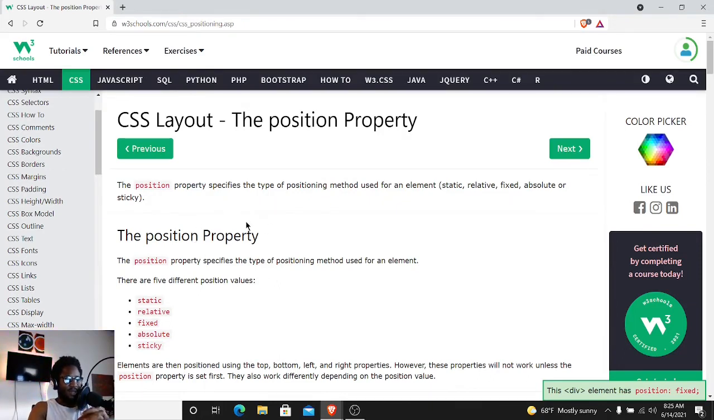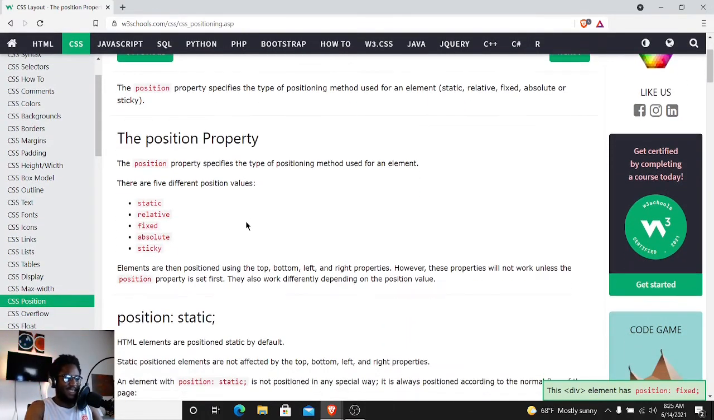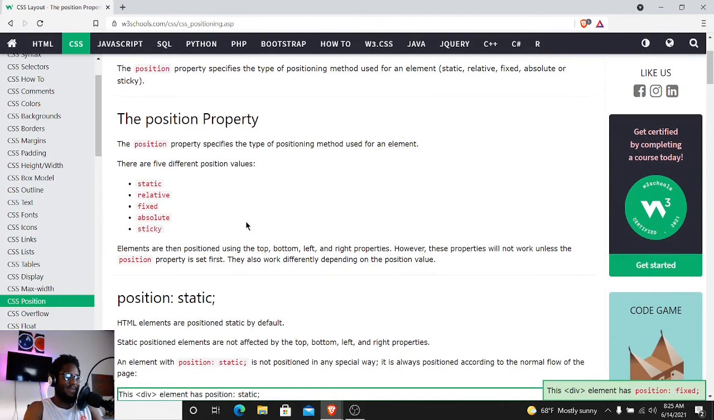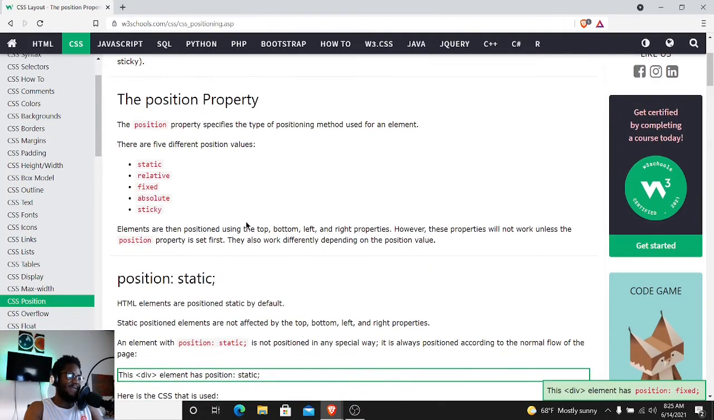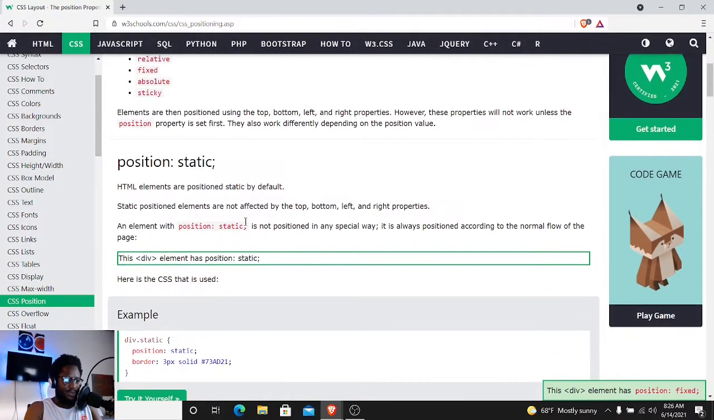But let's go to the position property. It specifies the type of position method for an element: static, relative, fixed, absolute, or sticky. Ooh, sticky fingers. All right, the position property specifies the type of position method used for an element. There are 5 different position values: static, relative, fixed, absolute, and sticky. Elements are then positioned using the top, bottom, left, and right properties. However, these properties will not work unless the position property is set first. They also work differently depending on the position value.